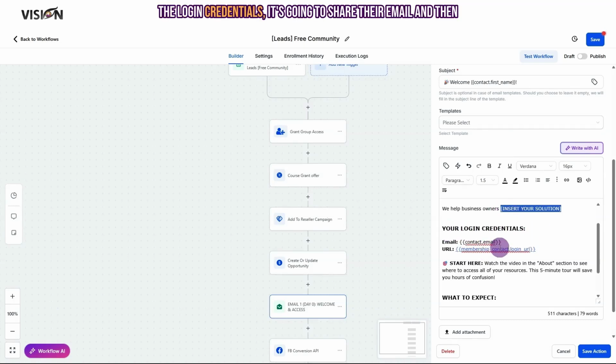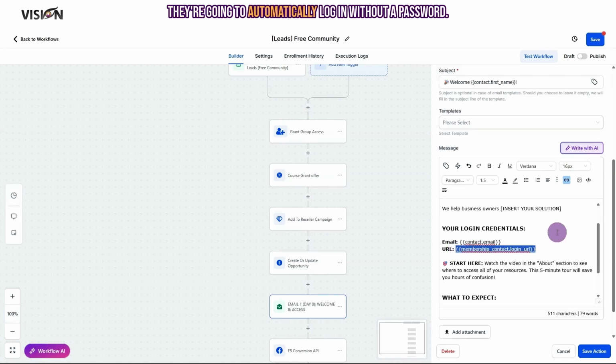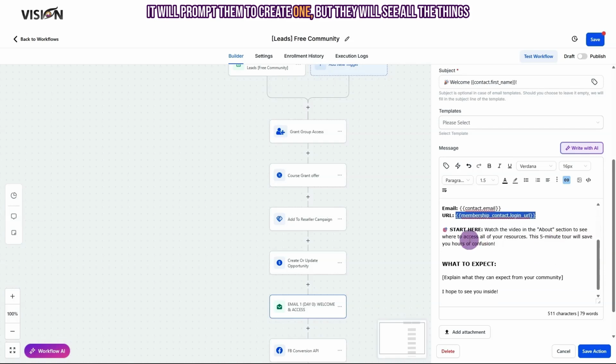The login credentials, it's going to share their email, and then it's going to give them the magic link to the client portal where they're going to automatically log in without a password. It will prompt them to create one, but they will see all the things you've granted them access to here inside that client portal. If you shared this client portal magic link and you did not grant them access to anything, they would just log in and they would see nothing. So it's really important. You want to make sure that you've granted them access to these things.